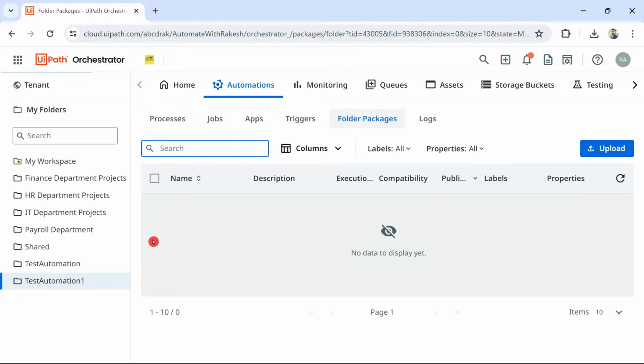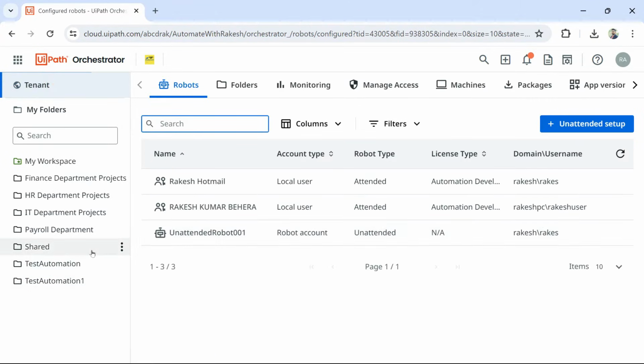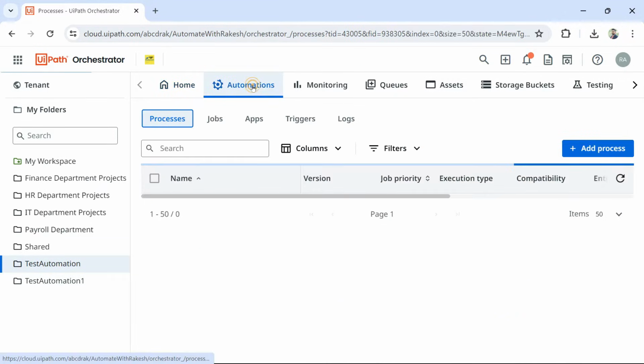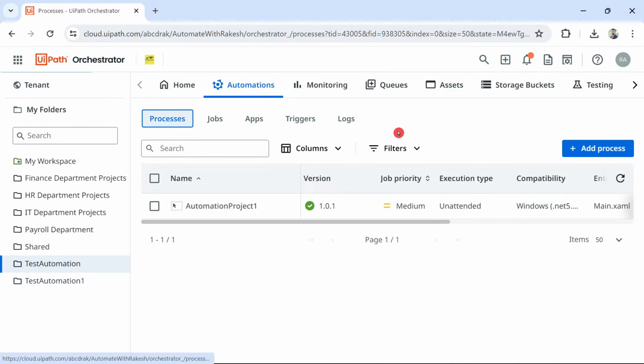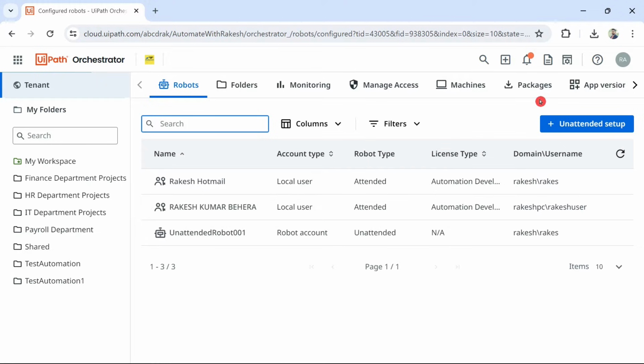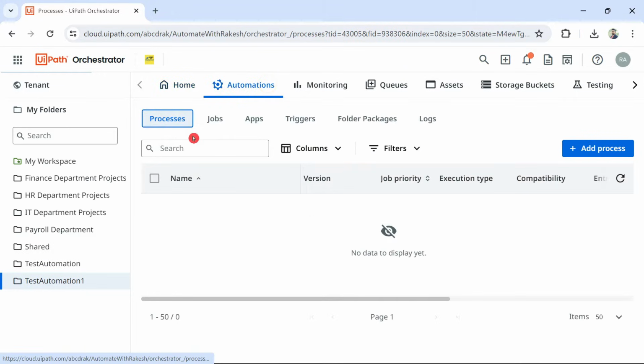One thing that will come to your mind: can I compare? You have created a previous folder, so is it there in that folder or not? How do I see? For that, let me hit on the other folder, go to automation, and here you can see that folder package feed is not available because this folder was created using the first option. That means all the automation that I'm going to upload is supposed to be received from this particular tab. And this folder we have created, if you go to automation, here it has got its own tab called folder packages.